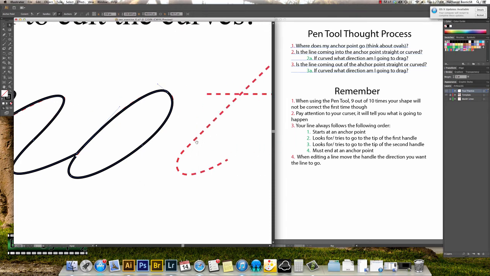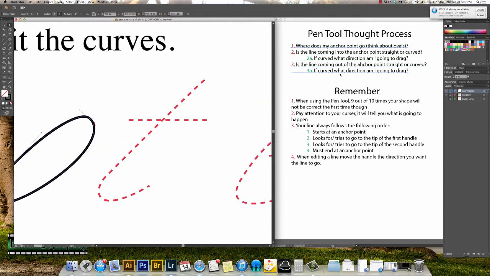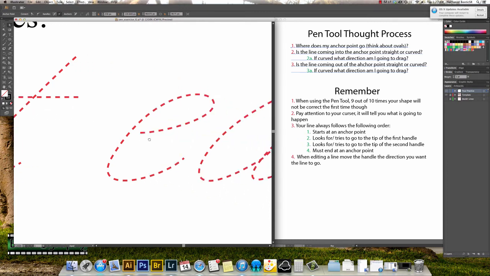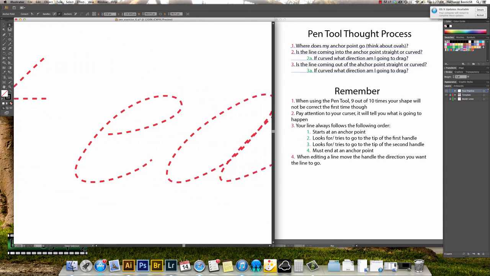Alright, and you're going to follow the same process through every single shape you got. Alright, I'll skip over here to like the E. First thing, where does my anchor point go? Where would I start my E? Right here. Line coming out, is it curved? Yes. Click and hold, drag the direction you want it to go. Where does my line change direction? Okay, if this is an oval, it pretty much is the oval. So I might be coming maybe over here.